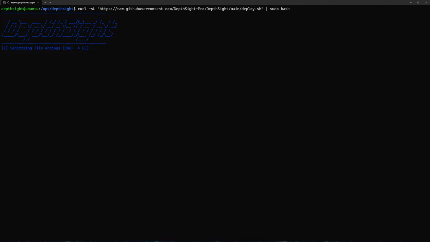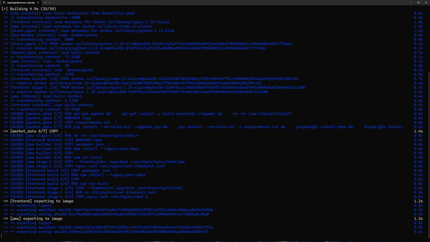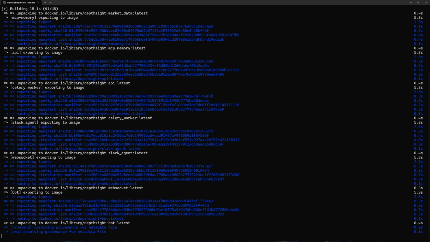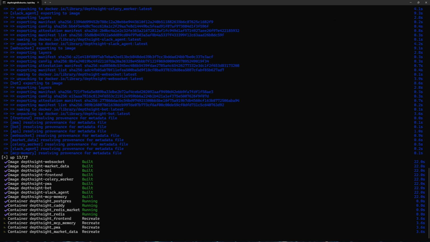Forget about complex manuals and hours of server configuration. You can deploy your own DepthSite node with just a single command. Simply run the bash script on any clean Ubuntu server. In the background, the script does all the dirty work.